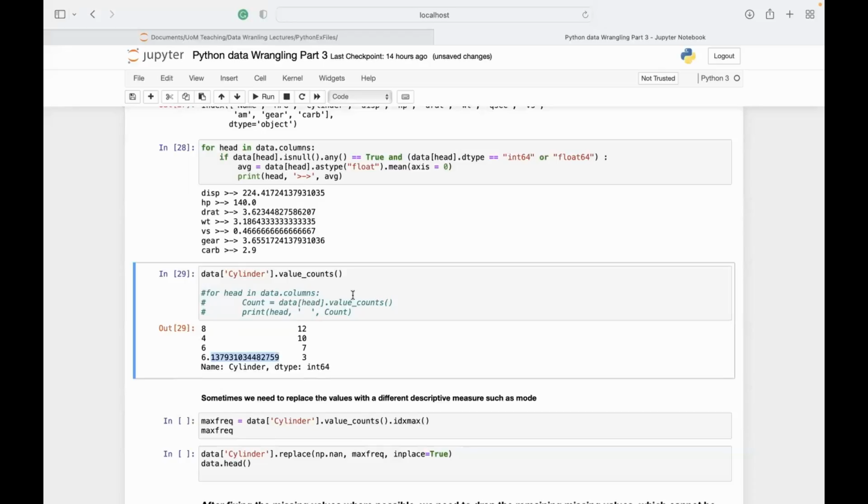But I'm going to show it, so that you can use it in the future. Now, here, as you can see, 8 cylinder, 4 cylinder, and 6 cylinder, you have 12, 10, and 7 vehicles here. And that's of course for the NaN values that we have replaced with the average.